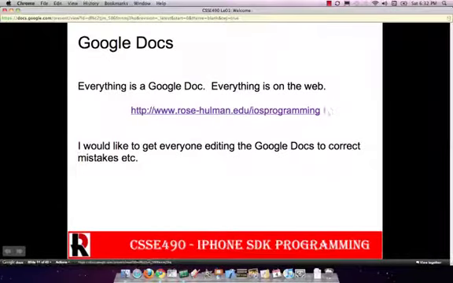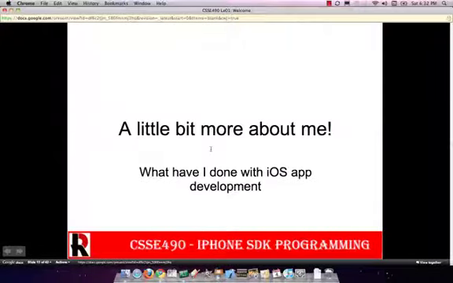So the course website, everything can be found at rosehulman.edu/iOS programming. This link will point to the course website. Everything on here, everything in this class is actually a Google Doc. So I want to get everybody that's enrolled in the class up and editing on Google Docs so you can help fix labs and things that need corrections and typos, etc.